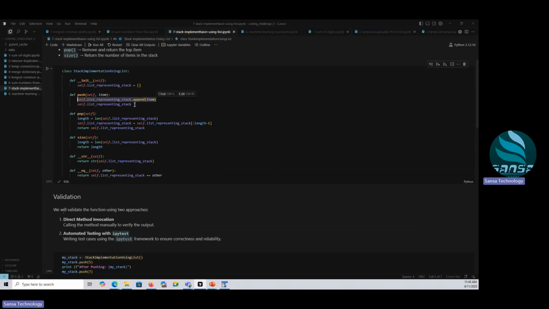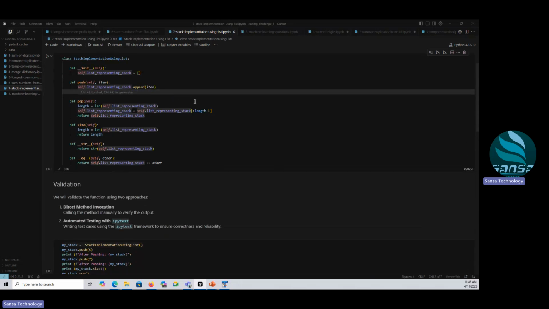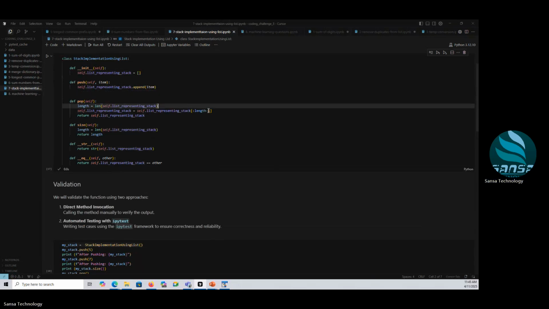And this return is not really needed, but if I wanted to return, I could have returned. And the same for pop, right? So for pop, I will get the length of the stack, and I'll get the length minus one, the last element. I will return that.